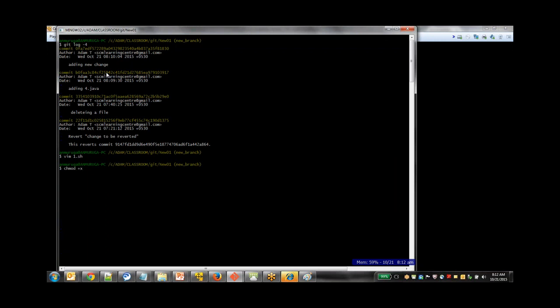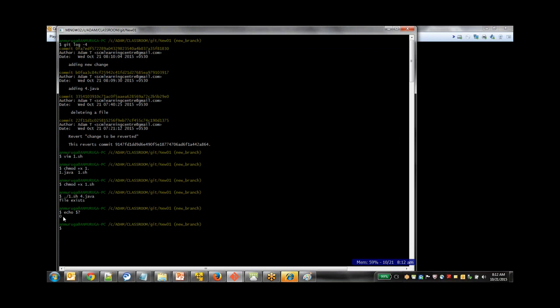So let me give permission for that. Now let's run this as a sample and see. If I say 4.java, it says file exists, right? And the return code of that is 0. Now if I say 5.java, it says file doesn't exist, and what is the return code? If you see, it is a non-zero value. So that means it is a failure case for this script. So this is what we are going to do.